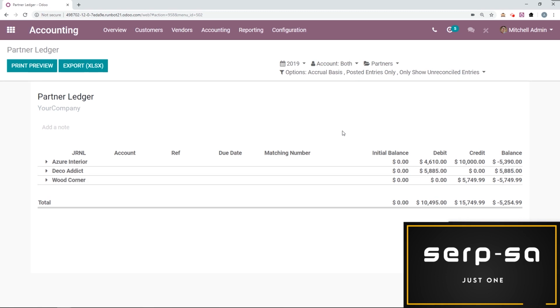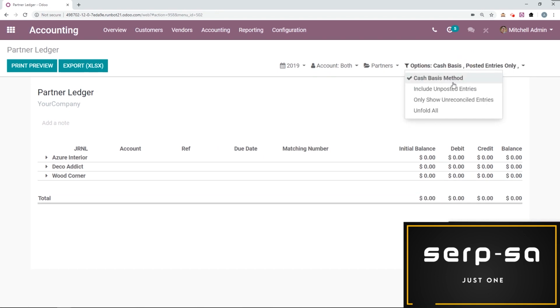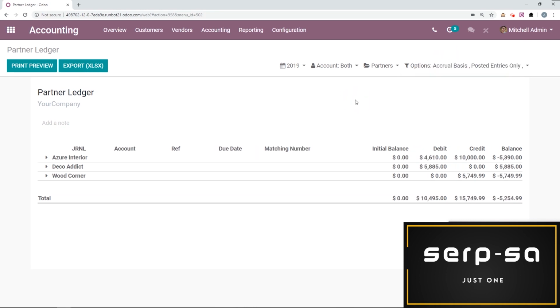But we can play with some different options. Okay, so if we go to options right here, we're looking at accrual basis, posted entries only. But I also want to see only show unreconciled entries. I can remove this. Okay, I can even say cash basis method again. I can include unposted entries, which here shows as draft entries. Or I can remove everything. Okay, so you do have some options here, which are really cool.